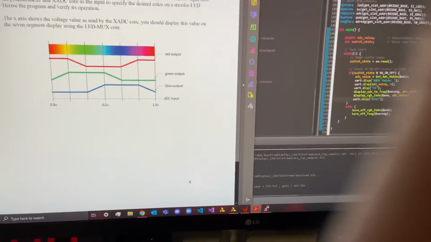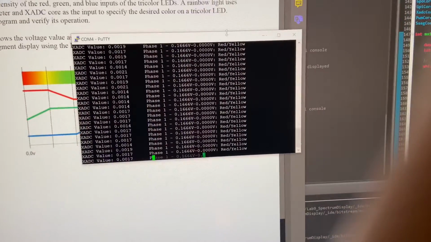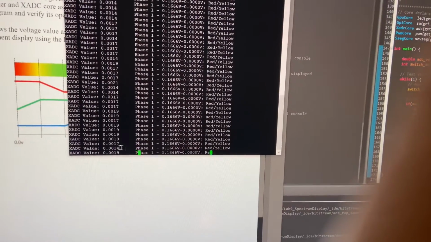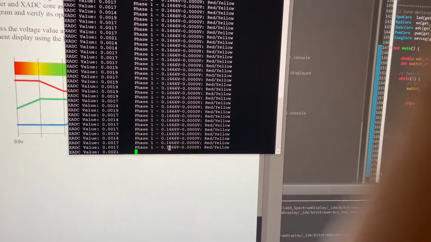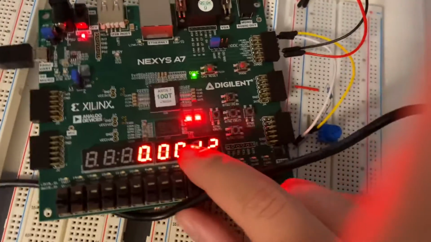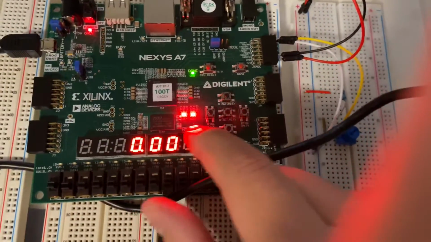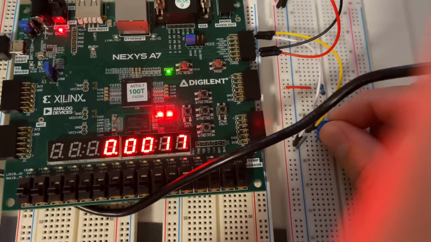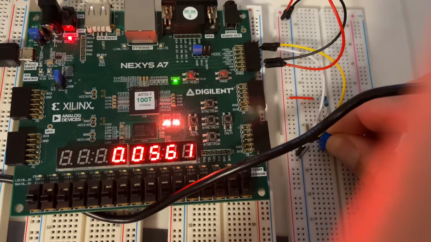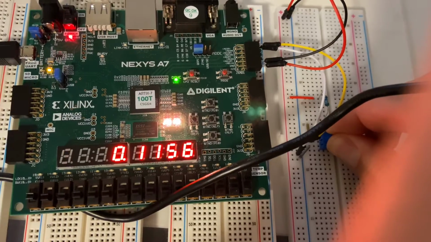So let's go back to the PuTTY window right here. I'll even make it bigger. We could see at the bottom right here that we're in the first phase because we're pretty much at zero. So we should be seeing red or yellow, because that's the spectrum. On the lower end, it's red. And if I increase my potentiometer slowly, you can see that it's starting to turn orange and then yellow.